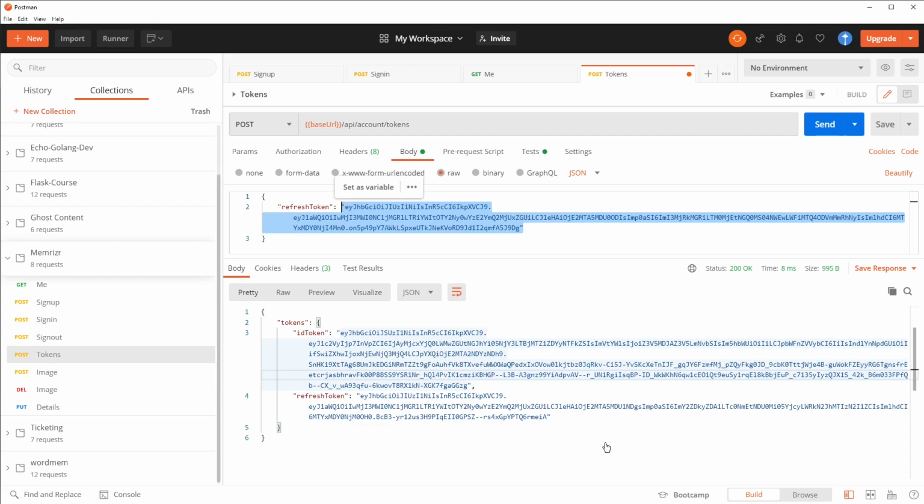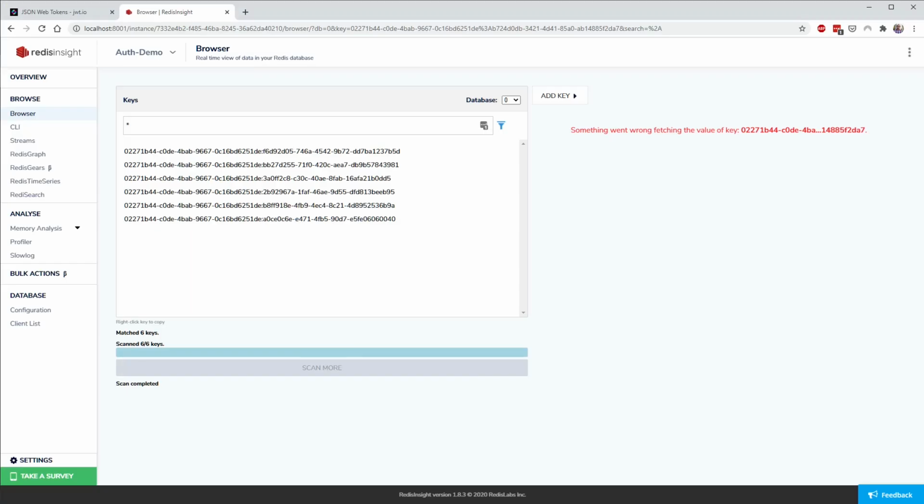Next time, we'll work on signing out a user from all devices, which means clearing all of their refresh tokens from the whitelist. And heck, while we're at it, let's look at this. You see that all of these tokens belong to the same user that starts with 0227. We're going to be able to delete all of those in one swoop.